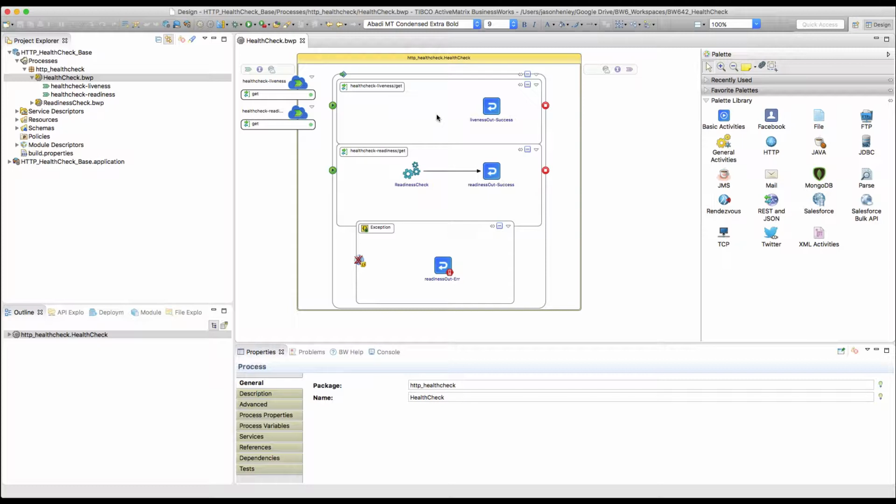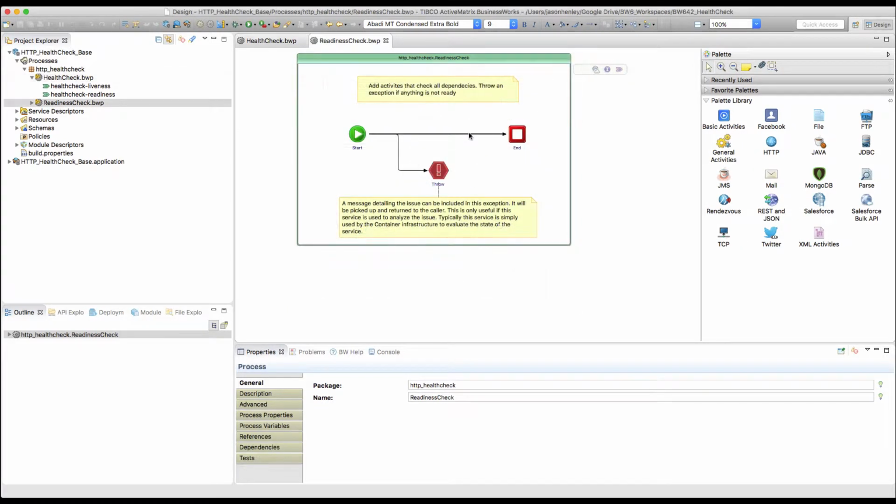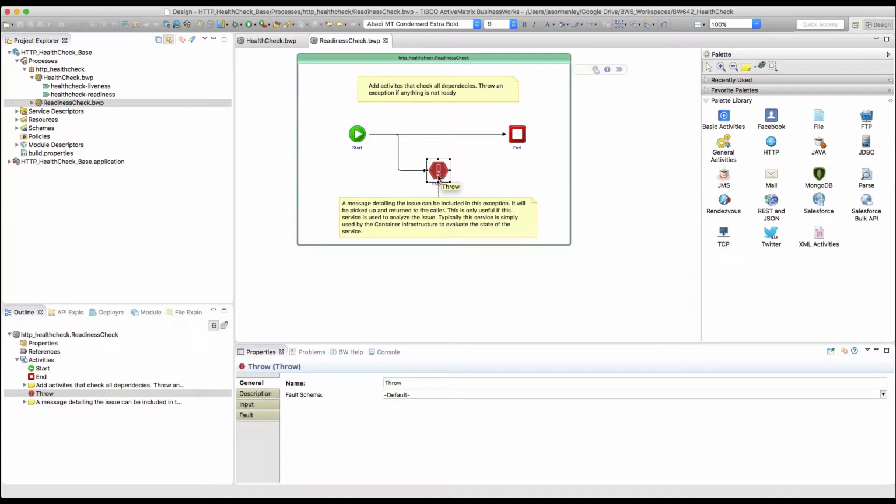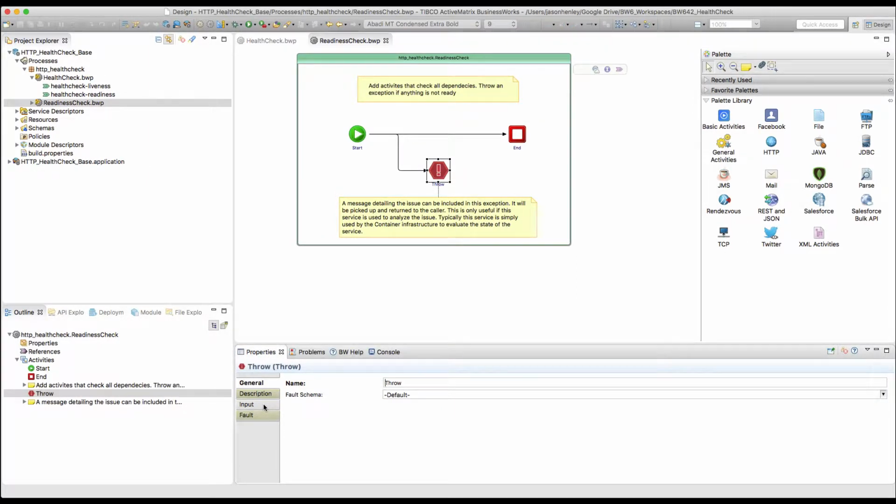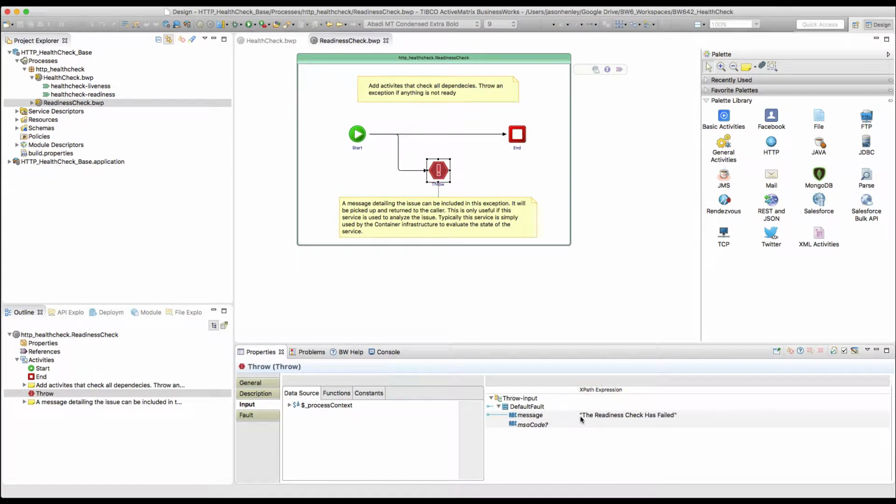The readiness check itself is done inside this sub-process. Here you will want to confirm that all dependencies for the application are reachable or loaded. If any issues are found, simply throw an exception, and the catch-all exception handler in the calling process will take care of it. If there are no issues, the sub-process exits and a 200 response code is returned.